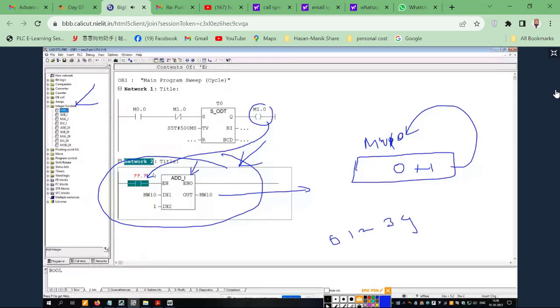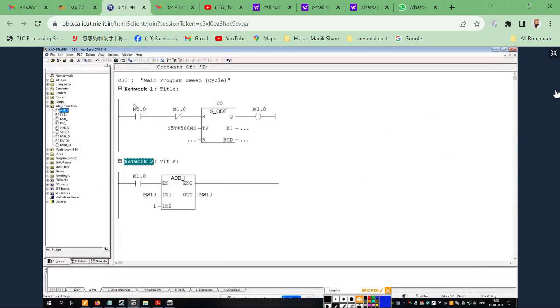So now you see M1.0, right? Check once again. If you close the switch, this will be on, because here no 500 is possible to load. Like that. Okay, every 500 millisecond.